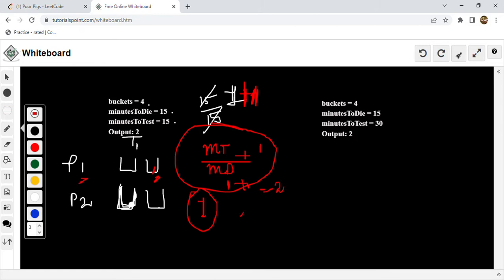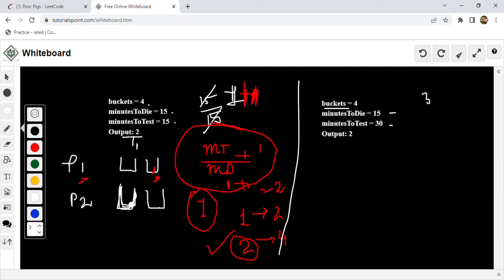So if one pig can check 2 buckets, then for 4 buckets, how many pigs will we need? We will need 2 pigs. Okay, so this will be our answer. Let's check this with the second example. We have 4 buckets, minutes to die is 15 and minutes to test is 4. So minutes to test divided by minutes to die, okay, plus 1 is equal to 3.